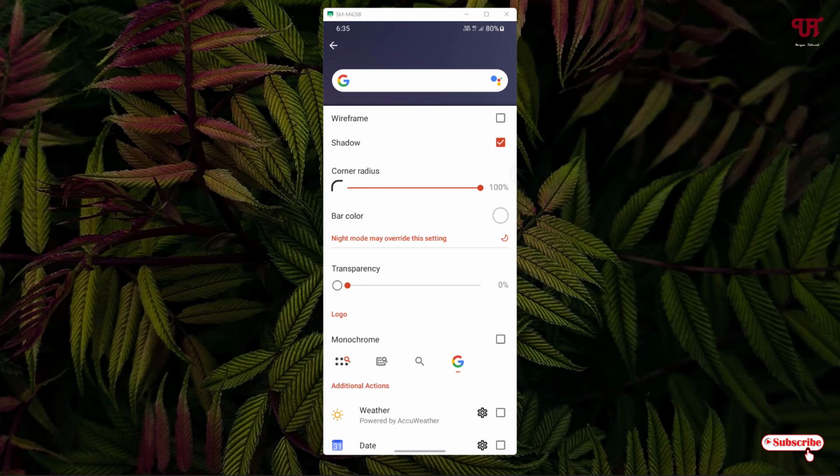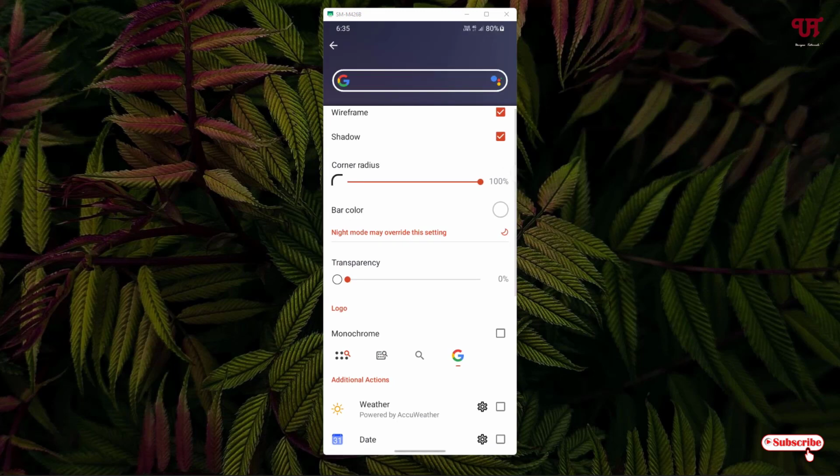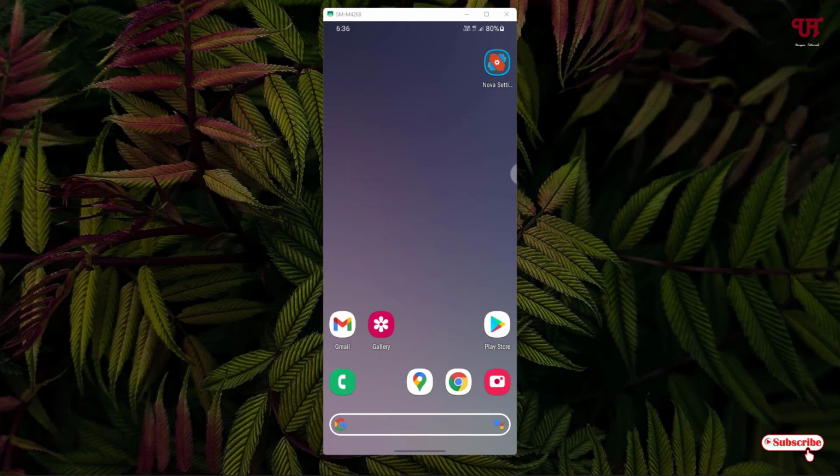Once you click this option, you will get a wireframe style Google search widget on your normal launcher of Android. Once you are done, you can just click on this back arrow. Voila! Now you can see we have finally got a wireframe style Google search widget in the normal launcher of Android. So if you never knew how to get a wireframe style Google search widget in the normal launcher of Android, then you can try this video tutorial.